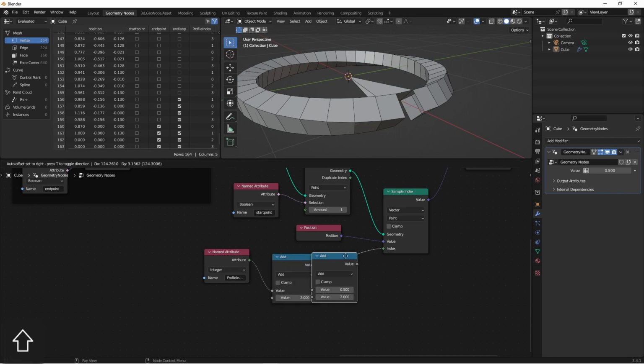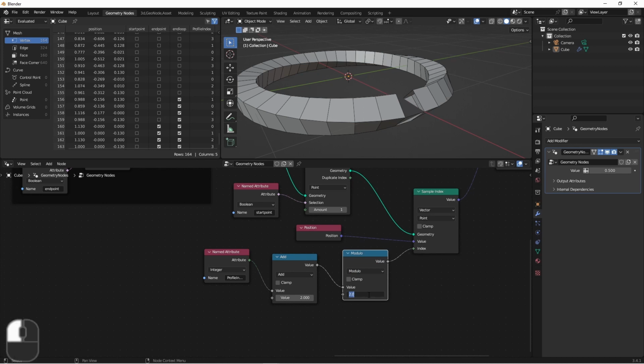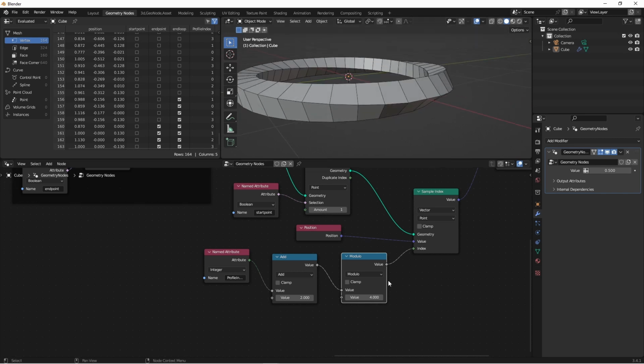But if we duplicate this node and change it to modulo, and set the modulo value to the number of faces of our profile, in this case 4, all of a sudden, this lines up perfectly. Because the modulo is always going to give us the remainder of this new number and 4, so it'll always be a value of 0, 1, 2, or 3 in this case.